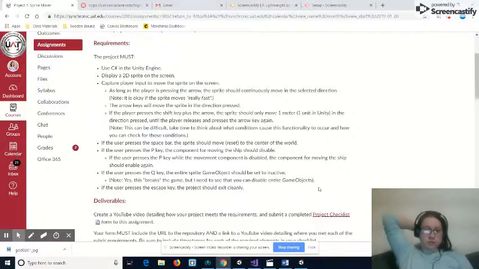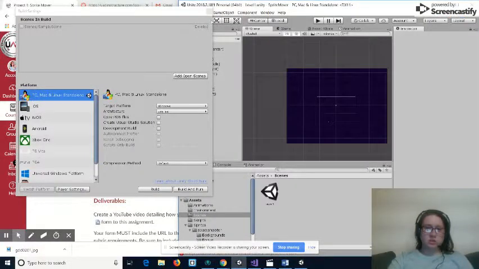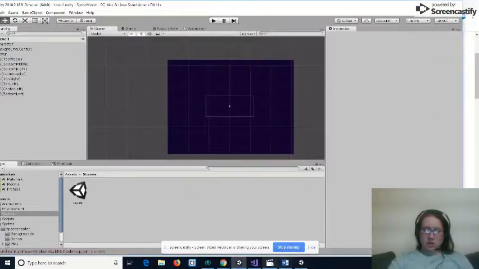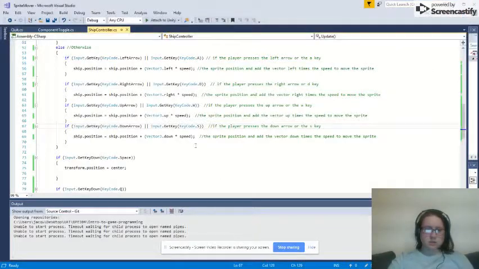So I'm going to talk about the requirements. I am going to show you the game and how it works, and I'm also going to show you a little bit of code so you can see exactly what I did. Okay, so first, use C# in the Unity engine. So here is my Unity engine and my C#.